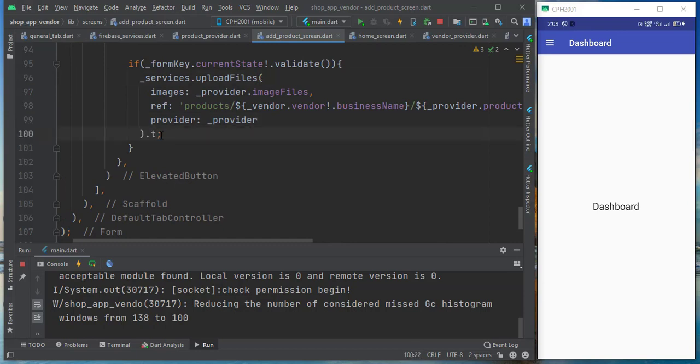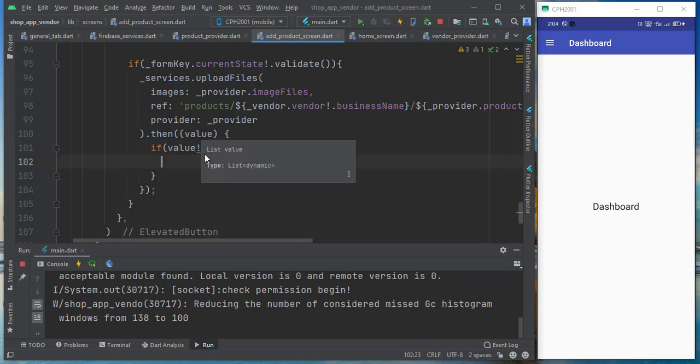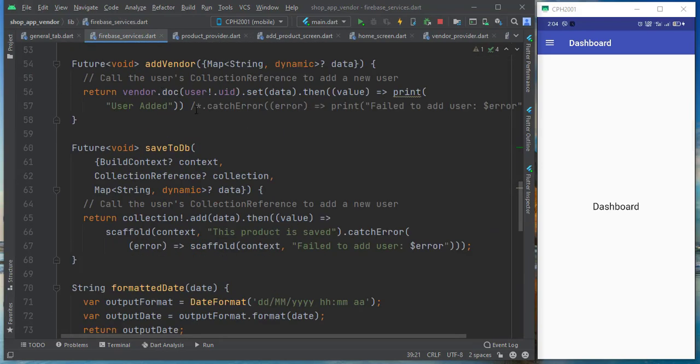After upload, what do we get? A list of values, that is the list of URLs. So if value is not equal to null, that means it is saved and we get some list after saving, or if value is not empty, that means the list has some URLs, then we need to save all the data in Firestore. So for that, again come to the Firebase service. We already have one here which is saved to DB.